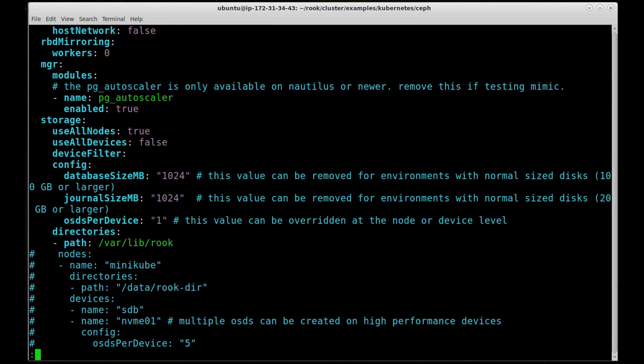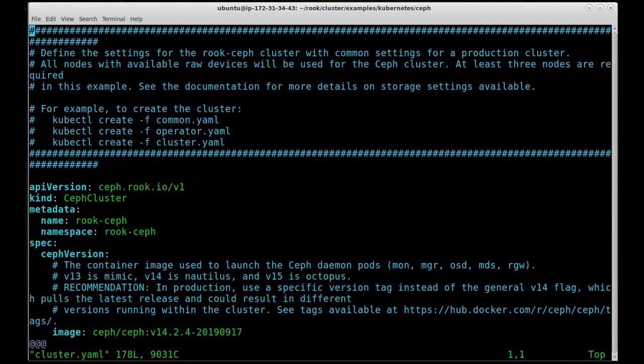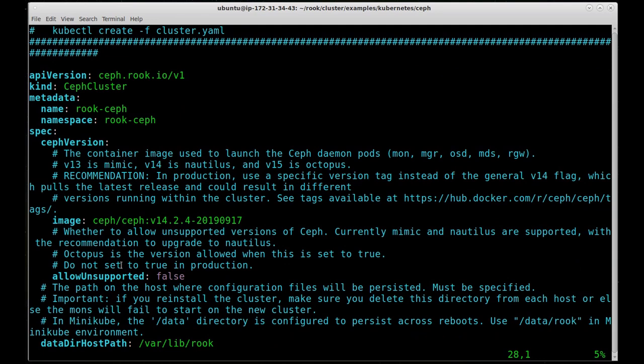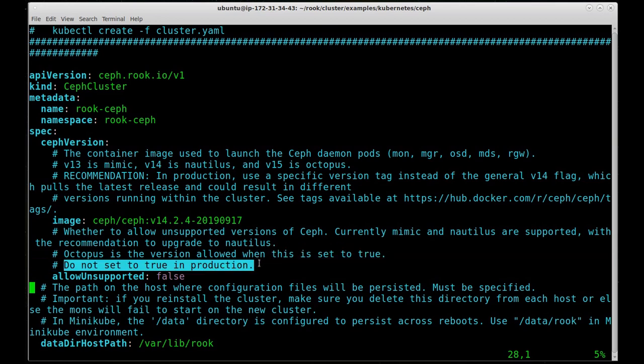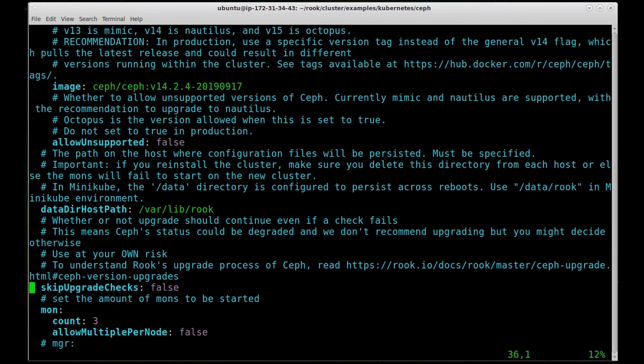Let's get out of that, and let's take a look at the cluster.yaml file. This is the one that would be more production friendly, and we'll take a look at that. We see the image is being declared, whether or not to allow unsupported images to be used. We don't want to use that in production, so we're going to leave that as false. If you choose to use a data dir host path, /var/lib/rook again is where it will use. Whether or not to do that.